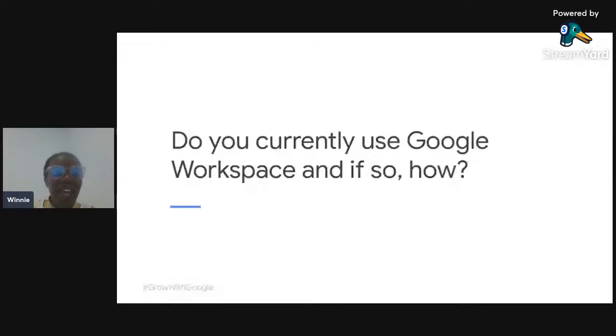So let me know, how do you currently use Google Workspace? I've just given an example. For me, I use Drive to save my files. So for you, how do you use it currently? Even if it is your personal workspace, how do you currently use it? Just share with me in the comment section and I'll sample some of your responses.